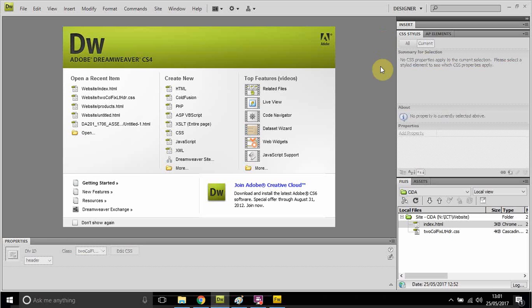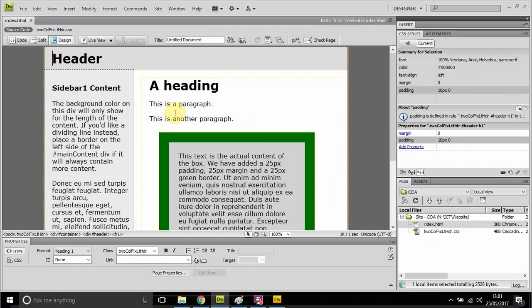Video 5, adding some graphics to the banner. In this session on Dreamweaver CS4, we are going to create a banner that's going to sit in this top header in a different piece of software. We're going to create a nice graphic and we're going to insert it into the page.